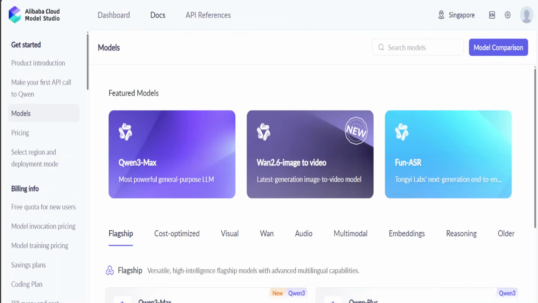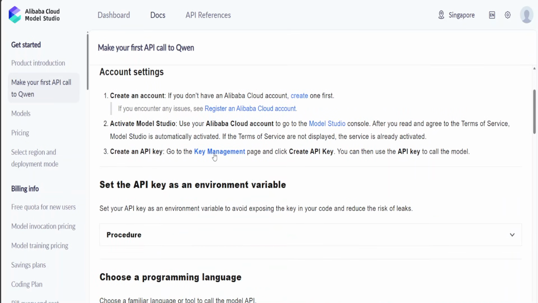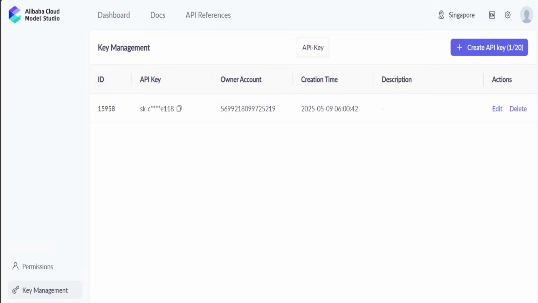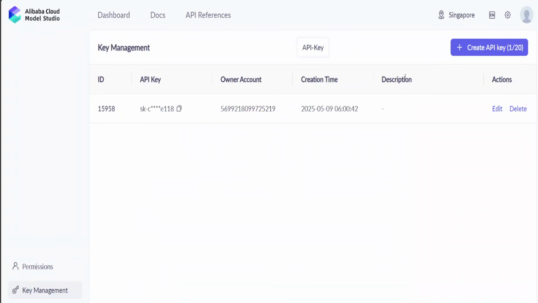Now from there, when you're in the Model Studio console, you can create an API key by navigating to the left, and you can just simply click on make your first API call to Qwen. When you click here, you will be presented with this screen. From there, just simply click on key management and you will be presented with this screen. You can create an API key. I already have created it by simply clicking on it. It's a very simple process. Just click on create and it will create an API key for you.